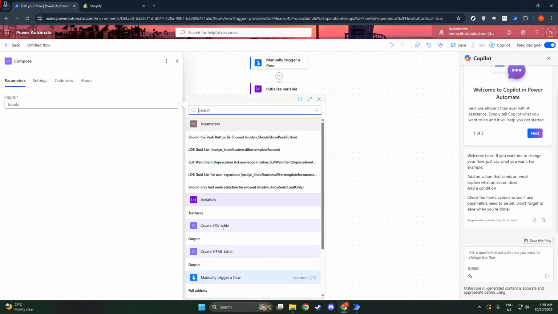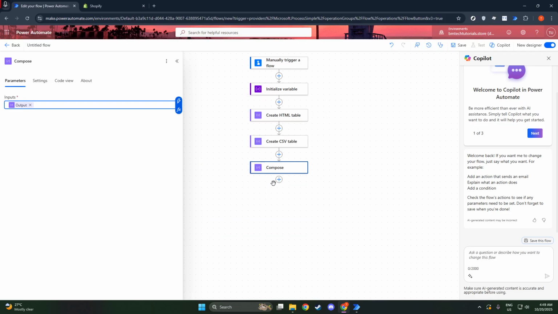With both your HTML and CSV tables created, the final step is deciding what to do with your CSV file. One handy action within Power Automate is the Create File action. This allows you to save your CSV directly to OneDrive or SharePoint, making it easily accessible whenever you need it. Alternatively, you could use the Send an Email action to attach the CSV file and send it off to someone who might need this data.